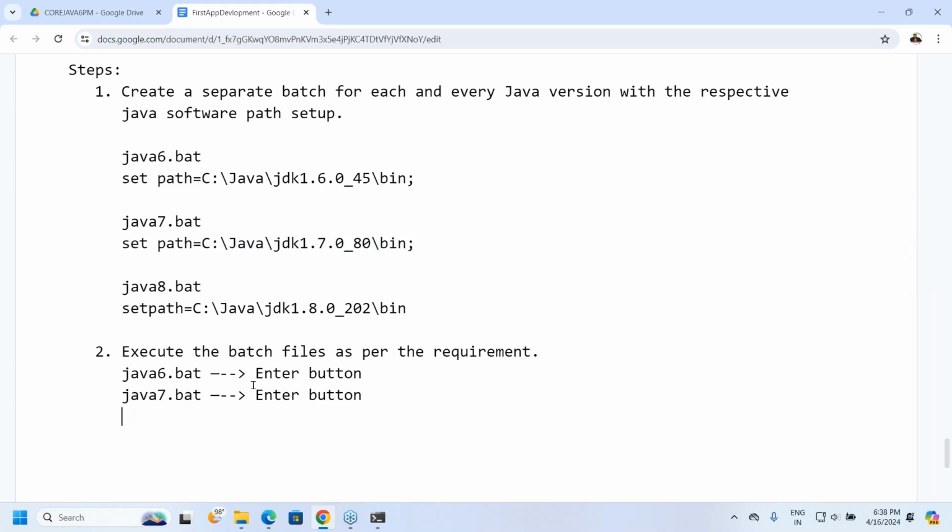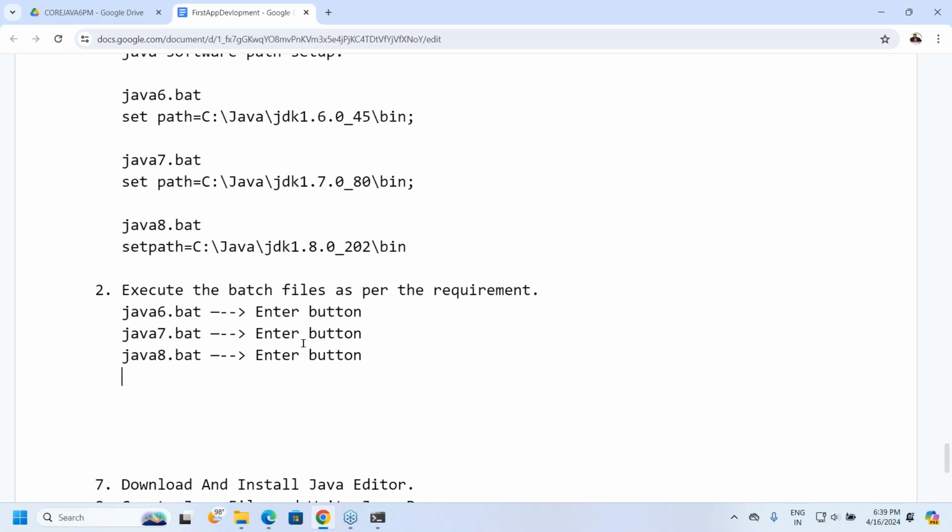Similarly, Java 8.bat. Now observe carefully. After writing Java 8.bat, we have to press the enter button. Automatically the Java 8 batch file is going to be executed. By the execution of the Java 8 batch file, the Java 8 related path is going to be set. Automatically Java 8 version will come to the command prompt. That's it. Only these other steps we have to do now. Execute the batch files on the command prompt as per the requirement.